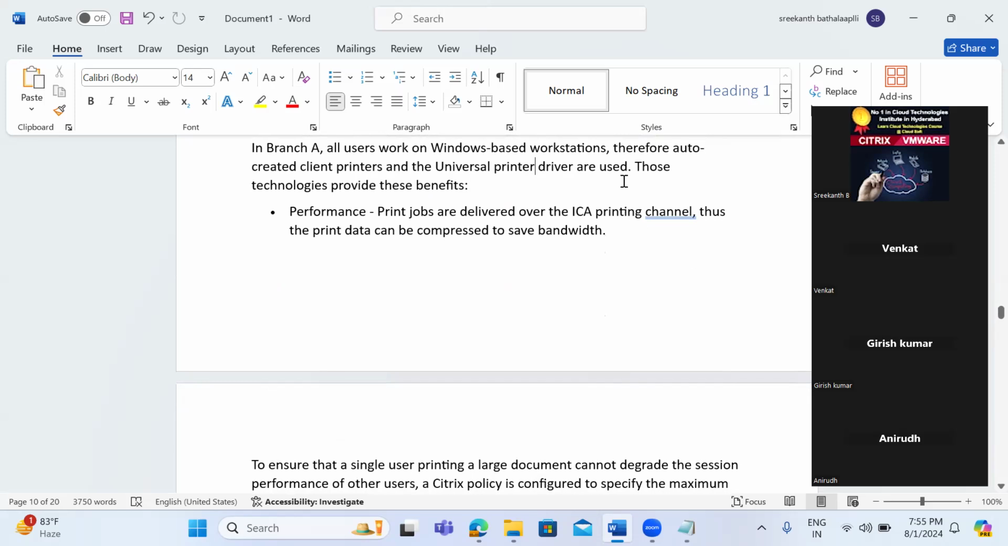So what is the solution we are giving for branch A? They have the Windows devices, right? Then auto-created client printers, and on the server side, we have the universal printer driver.